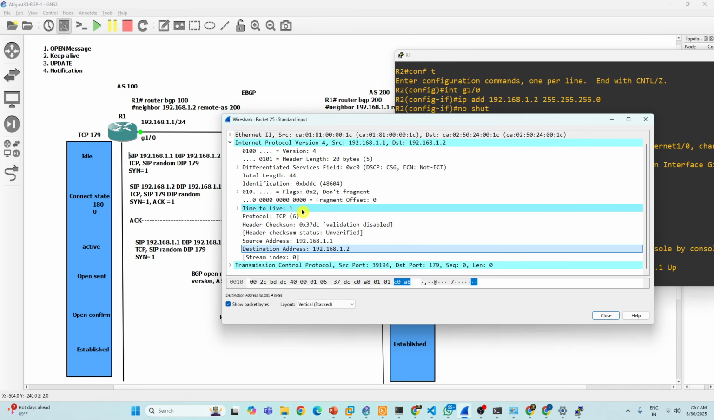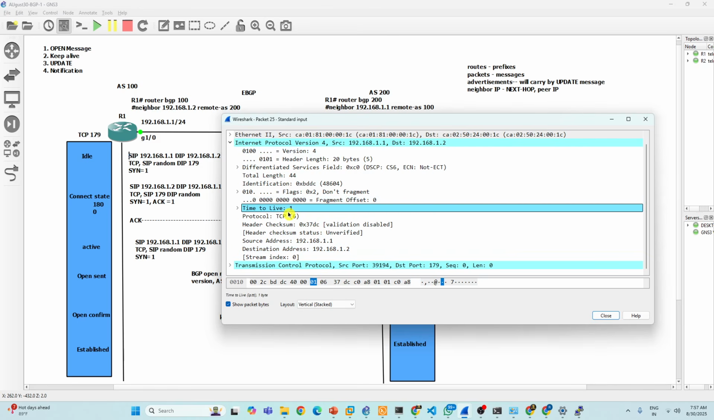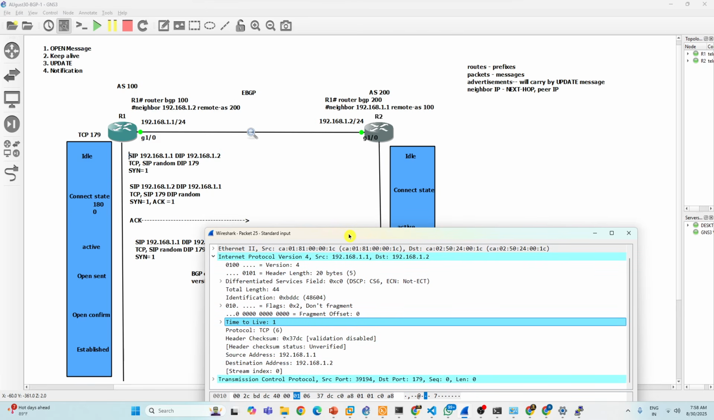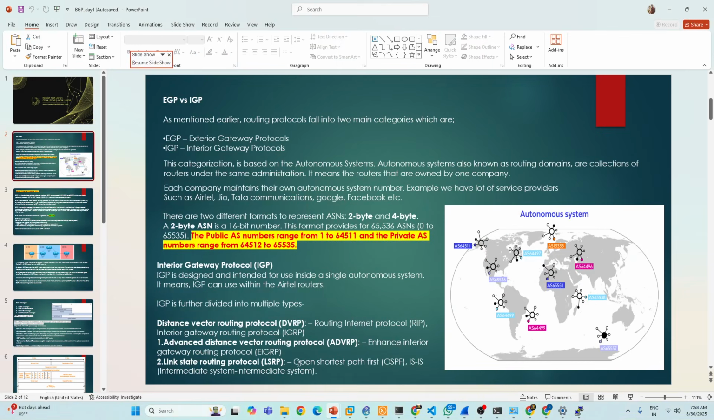What do you mean by TTL value? It's time to live. It avoids loops in routing. So I'll tell you here. Please go on mute, I'm requesting you.